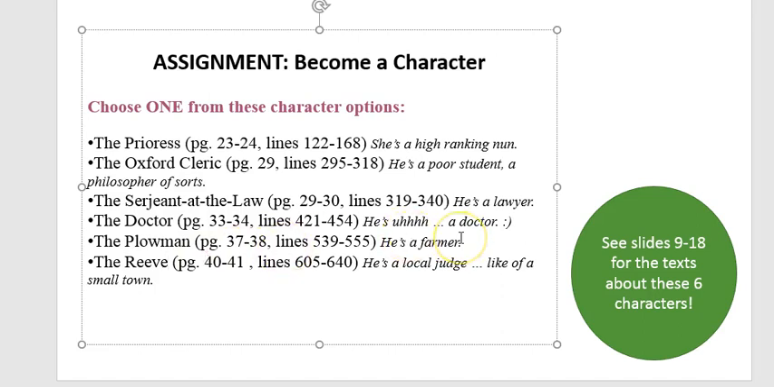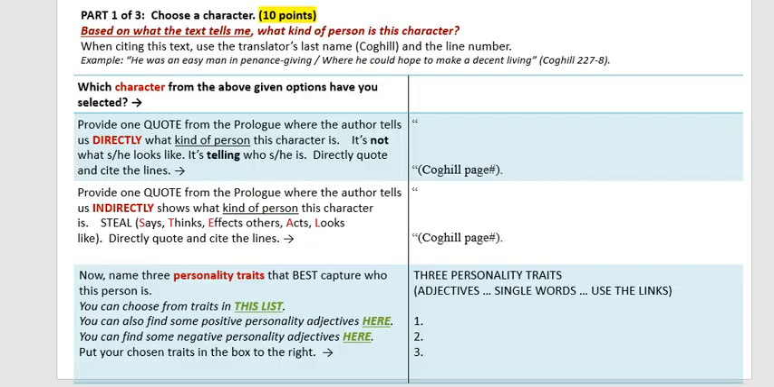And actually, I have put in this document, in the assignment, all the page numbers that you would need to do any of this work. So you don't need to find anything else. Everything you need is in this assignment page. This is, I think, a 40-point assignment.